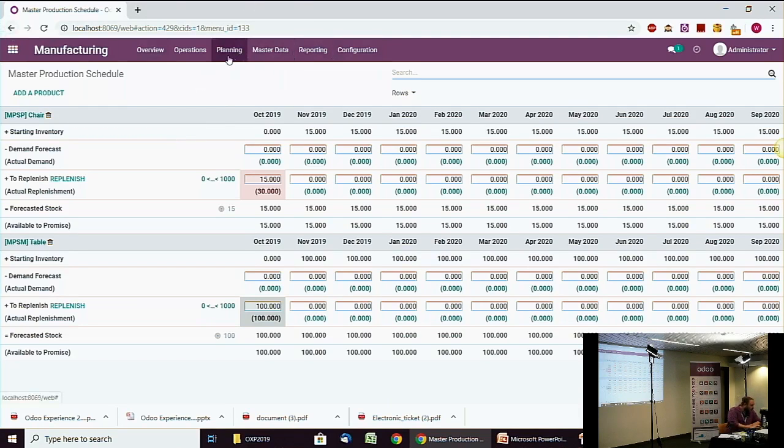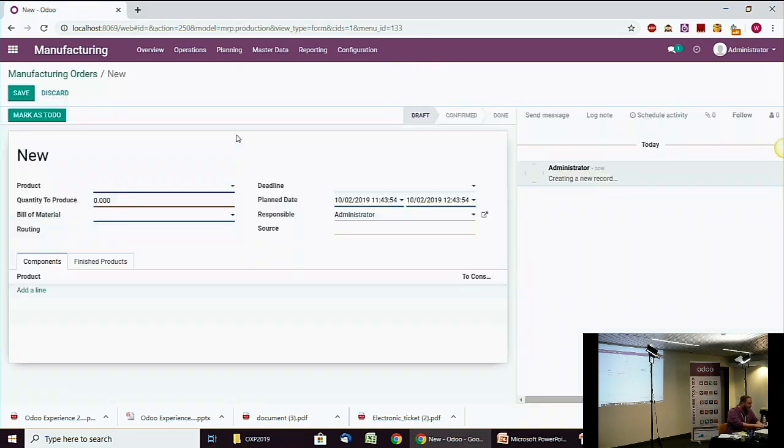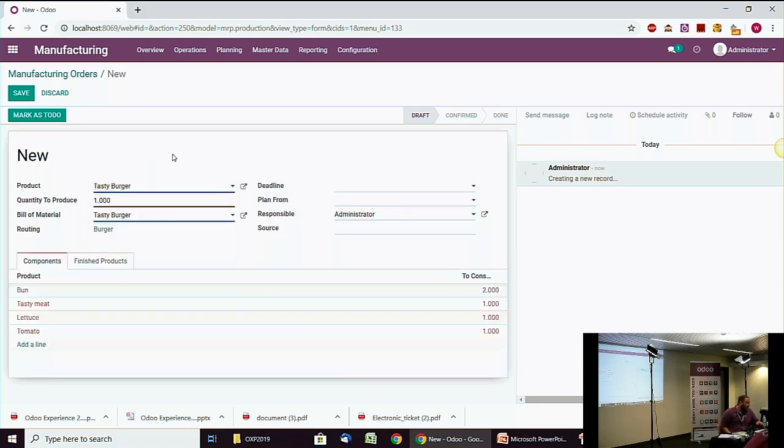Let's have a look now at the orders. We are going to create here a manufacturing order for another product. So let's say I want to use here my bill of material to have a burger. So here I have my secret recipe, so don't share it, please. I have 2 buns, 1 meat, 1 lettuce, and 1 tomato.